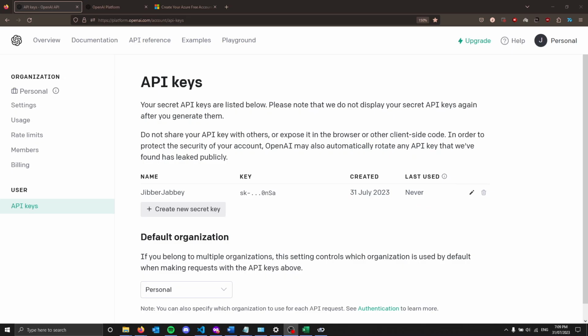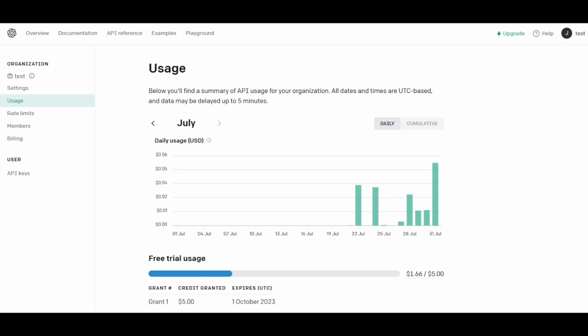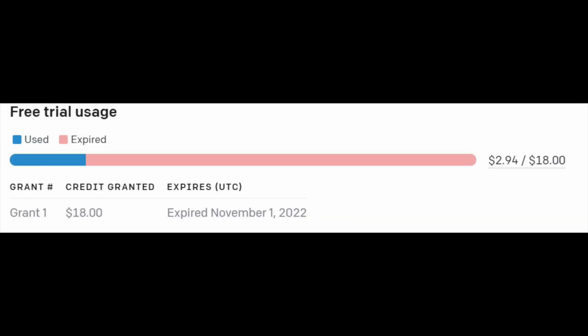Click on the Usage tab. If this is the first time you have ever signed up for any OpenAI products using your email address and mobile number, OpenAI will give you some free credit. This usage page will show you how much credit you have left and when it will expire. If you have previously signed up to any OpenAI product using this email and mobile number, you probably won't be eligible for the free trial.